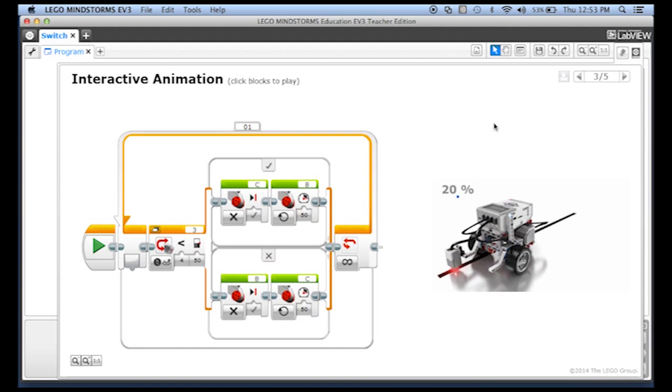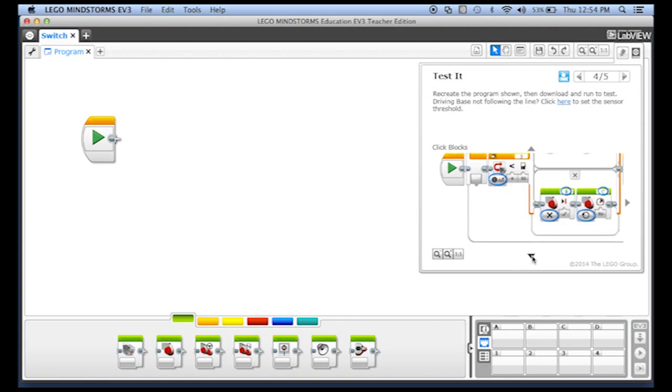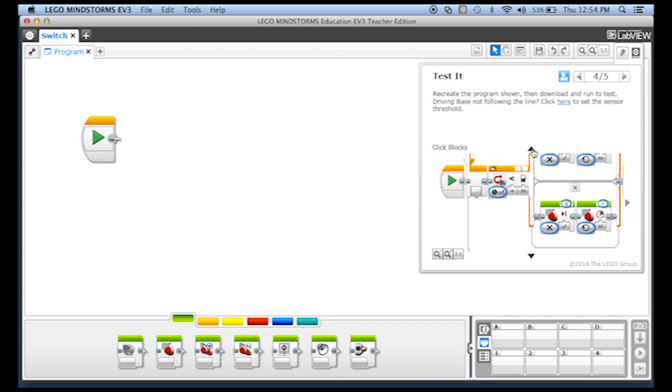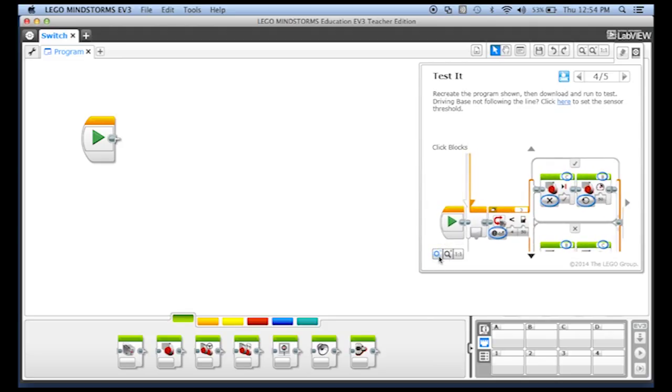Now, the truth is, at least for me, I understand these things better after I've taken the time to put together the program myself than when I'm looking at these blocks on the screen like this. So let's move over and go into this Test It section. In the Test It section, it says recreate the program shown. This is not the most beautiful interface. You need to scroll up and down to see what's going on here, and you may need to zoom in and out to see what's happening on any particular block.